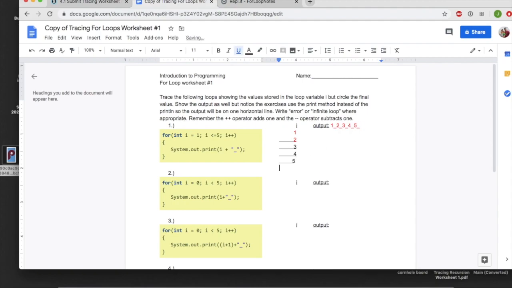I becomes 6. You can kind of keep this there. I becomes 6. Is 6 less than or equal to 5? No, it's not, so you don't print. So this would be your answer to number 1, and you are done.